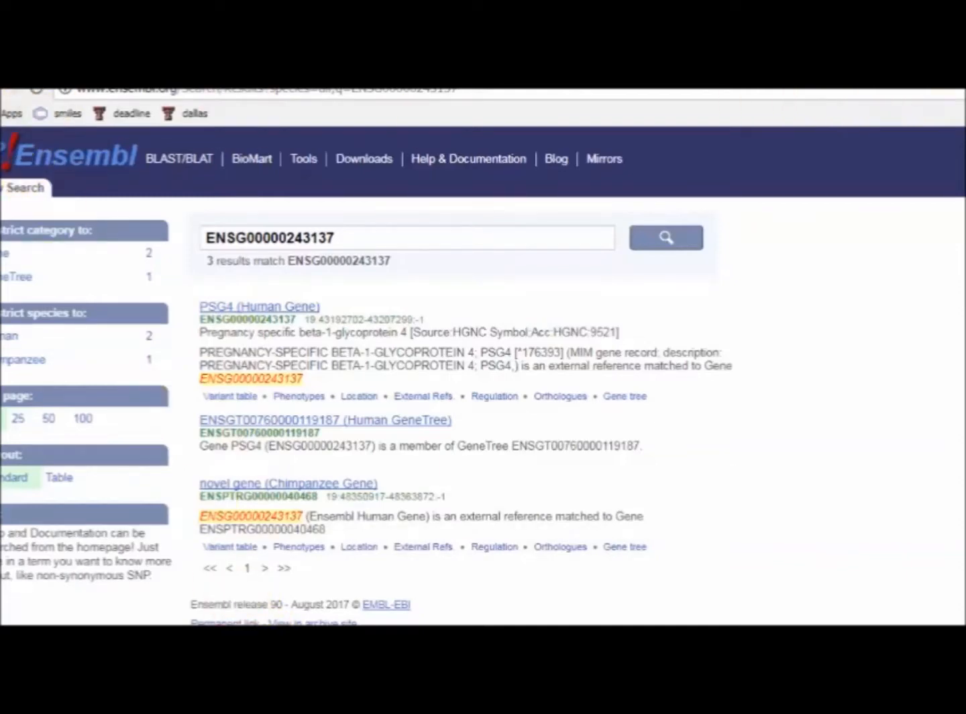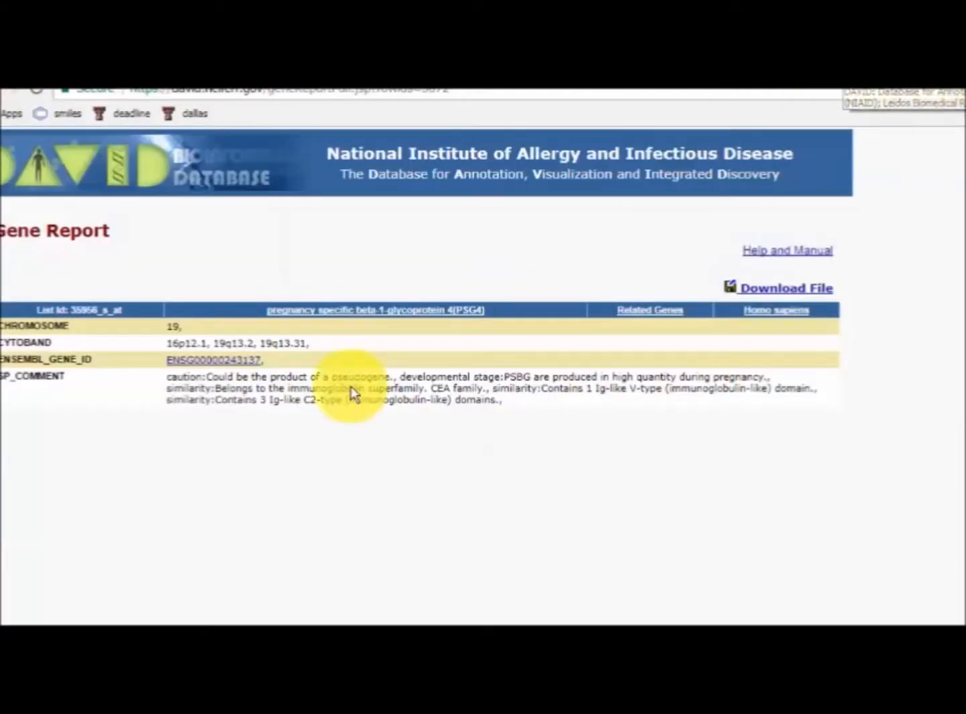And we can go back a little bit here. So it tells you it could be the product of a pseudogene. Developmental stage: PSPG are produced in high quantity during pregnancy. So immediately, and we didn't even look at resources of genes that came from that particular experiment, we've already begun to expand our knowledge base because we are now looking at these genes. Let's go back to our original list.